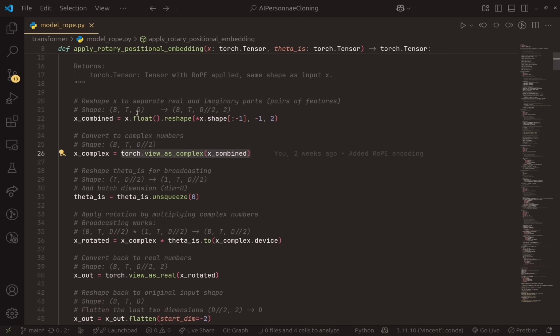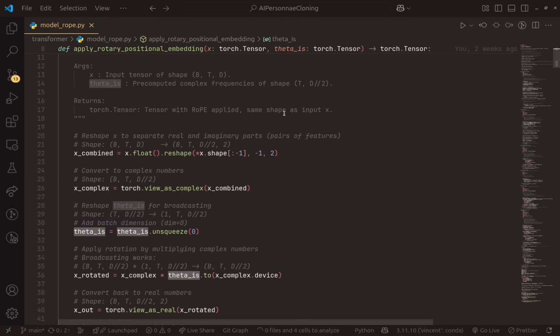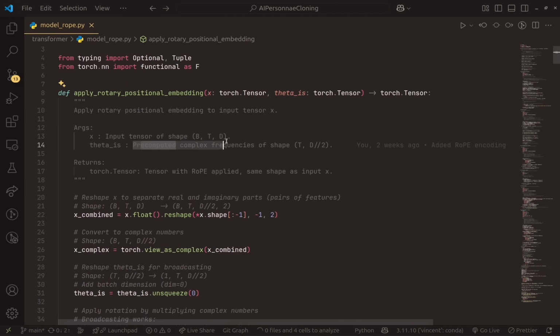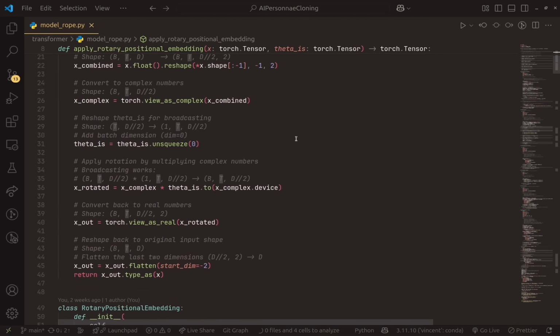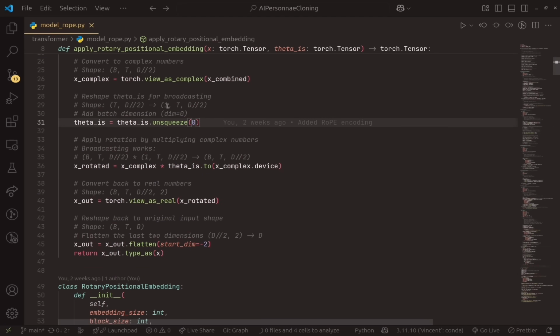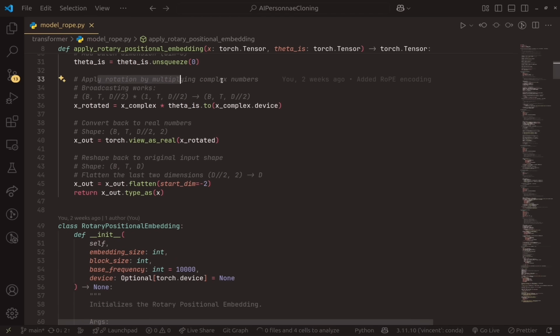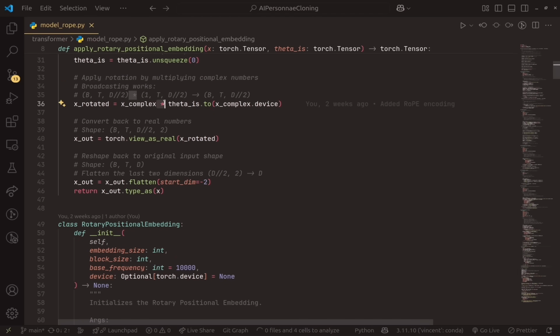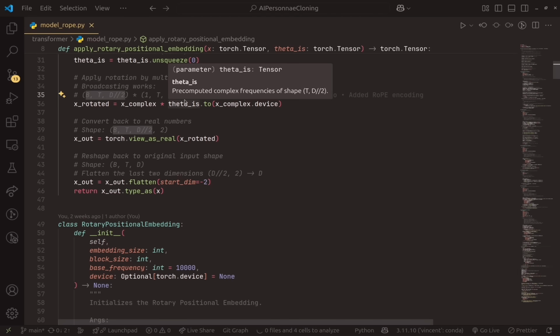Okay, so now we got theta e's. They are here. Theta e's are complex numbers, pre-computed complex frequencies of shape t by d over 2. You can see that here we are missing the batch dimension. This is why I used unsqueeze, and now the shape should be 1 by t by d over 2. Now we need to apply the rotation by multiplying complex numbers. We do this by just a simple multiplication. Here x complex has this shape, theta e's has this shape. Broadcasting will work, and this will give us a tensor of the same shape, but it will result in rotating that tensor in the complex plane.